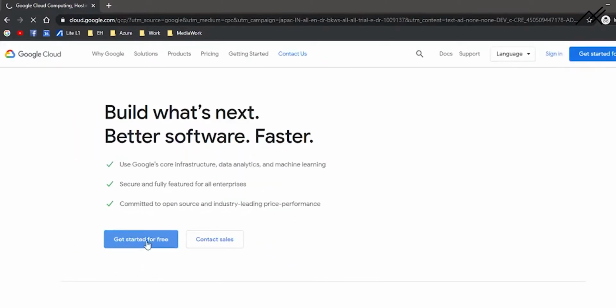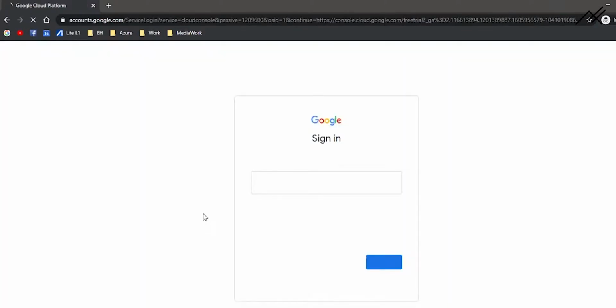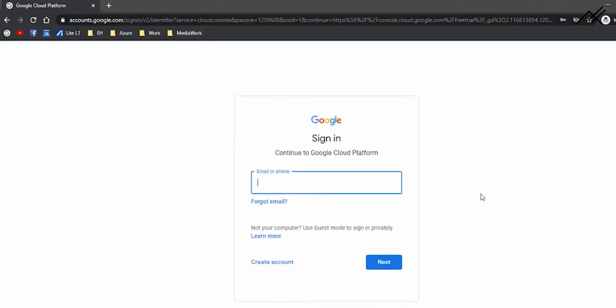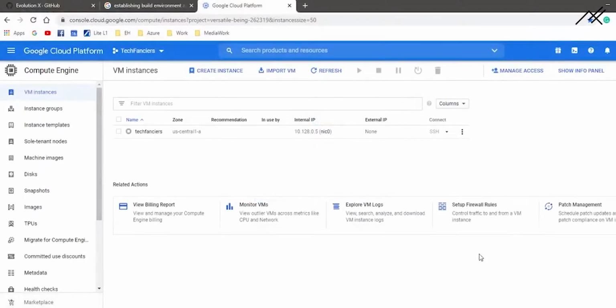So you can start here for free. You need to give your Gmail credentials, and you need to add your credit card details to get the free trial. They will deduct 1 rupee to check whether it is actually a working credit card or not. I made all the initial process and now I have the account, so from here I am going to start the development.